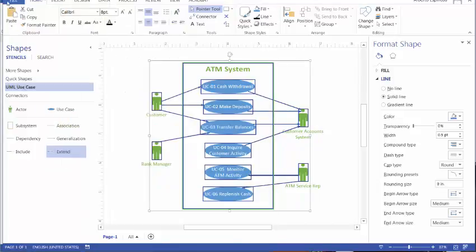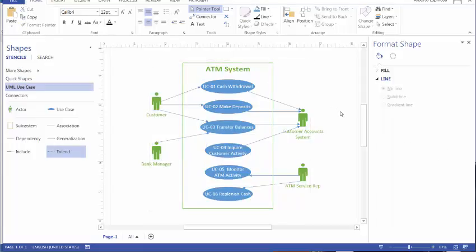Once you're finished, be sure you save your diagram, give it a VSDX extension, and we're done. You have your use case diagrams. Quite simple. Okay, thank you very much.